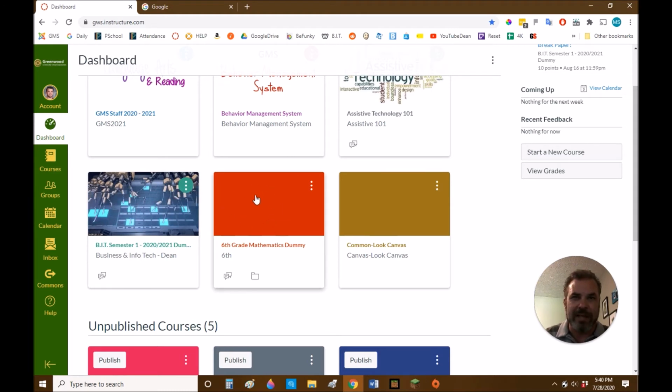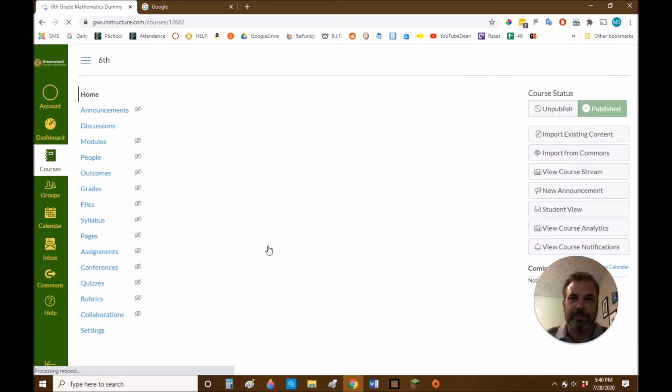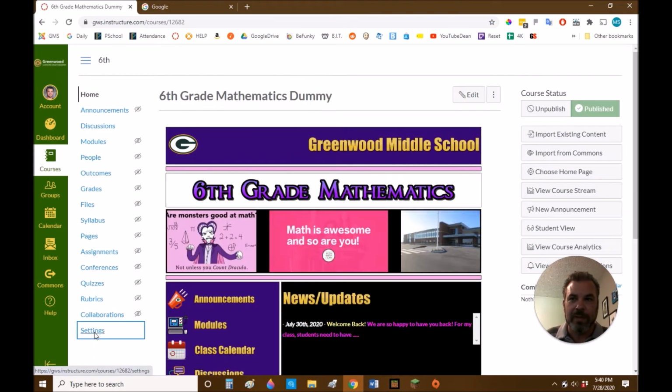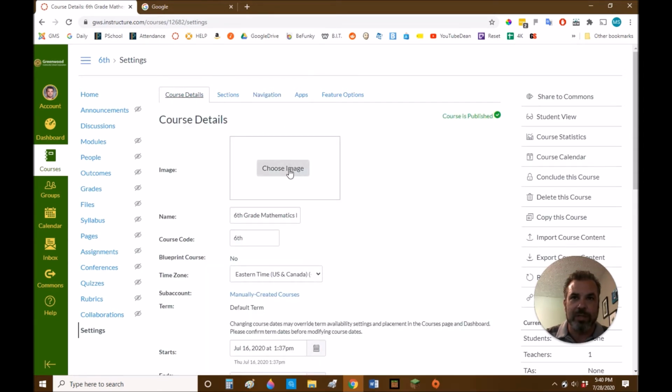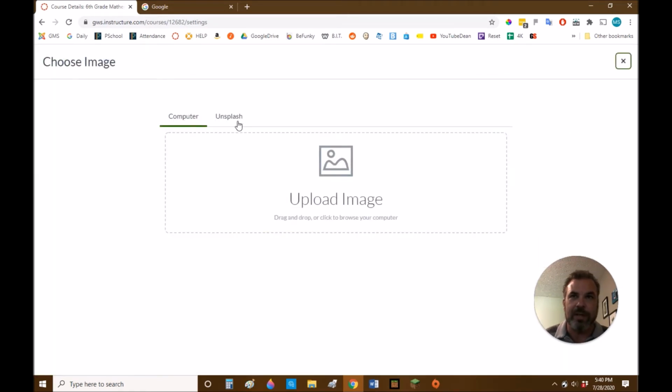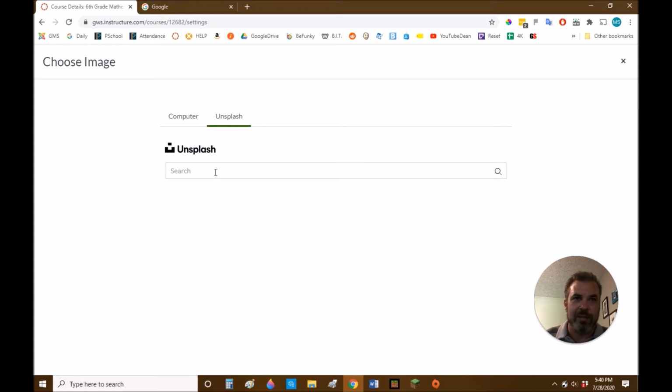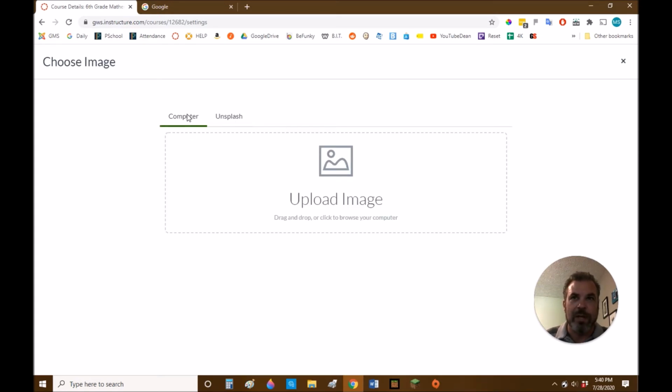These are your class cards, and if you want to add a picture or even something animated like this, you're going to click on your page, and we're going to go to settings, and you'll see right here on course details at the top, we're still on navigation, but you can choose an image. When you click on that, it has this area where you can search for images, or you can upload an image from your computer. So you could put whatever picture you want on that card.